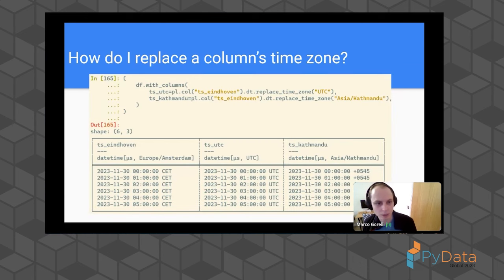Let's take an example. Let's start on the 30th of November in Europe. Let's then localize that to UTC. Sorry, not localize. Let's then replace the time zone with UTC and then replace the time zone with Asia/Kathmandu. And you'll see that the local time stays the same, but the time zone is changing.